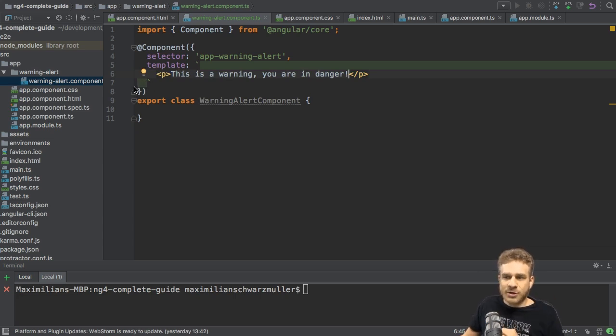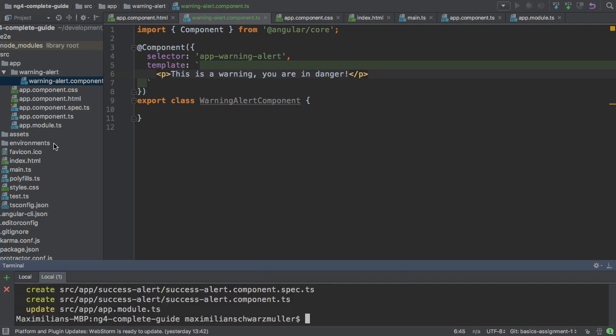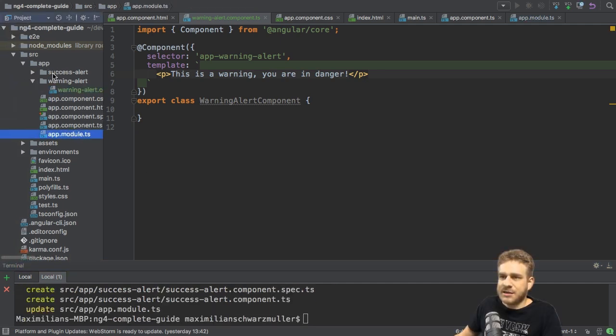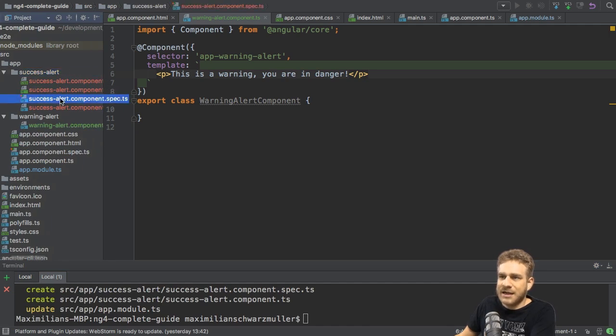Now I will create the second component with the CLI. So in the terminal, I can create a new one by running ng generate component, or as I told you, the shortcut gc. And now this will be the success alert. So success alert will be the name. This will give me a success alert folder with all these files. I don't need the spec file, the testing file here.